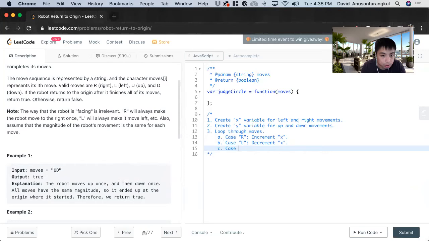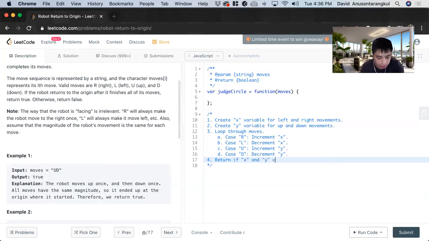Case U, we increment Y. Case D, we decrement Y. And then once we do finish looping through it, we return if X and Y equal 0. So these are like balancing pointers we use for X's and Y's for up and down, right and left.